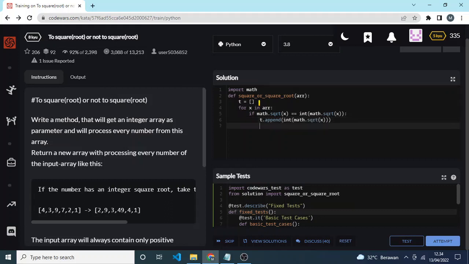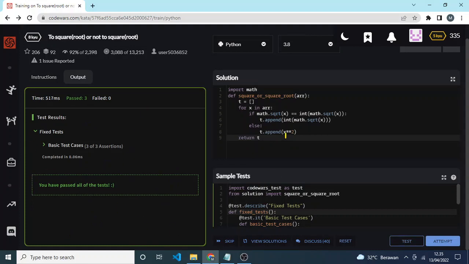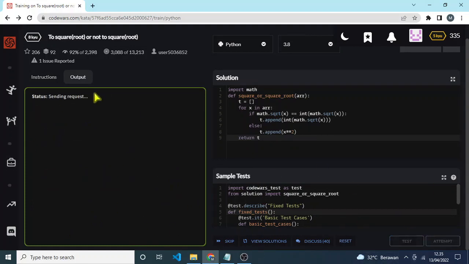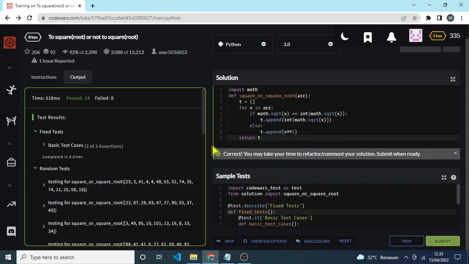Like that. And then else, if it is not possible, then we square the number. And then we return the array. Test. Okay, everything looks good. And then submit. Yeah, everything works perfectly.